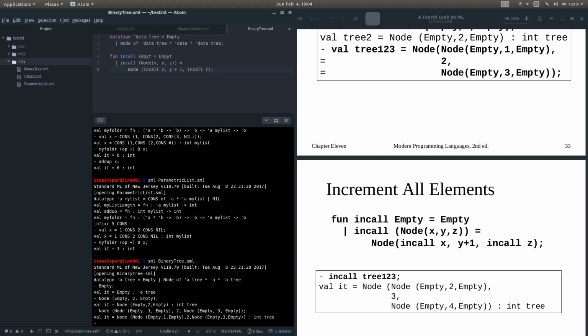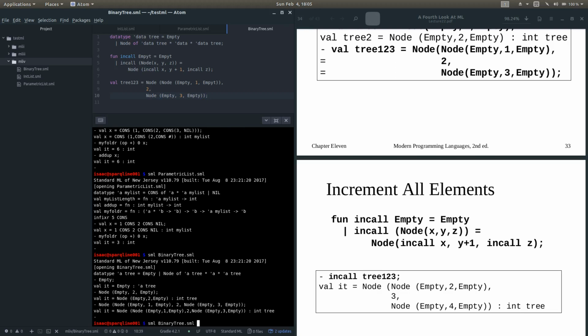Okay, so now we've gotten that built. We go ahead and we'll execute it. So we'll save that. And actually what we'll do is we'll create a nice tree 3. So val tree 1, 2, 3 equals node empty 1 empty, followed by 2, followed by node empty empty 3 empty. Alright, save that, go ahead, run that.